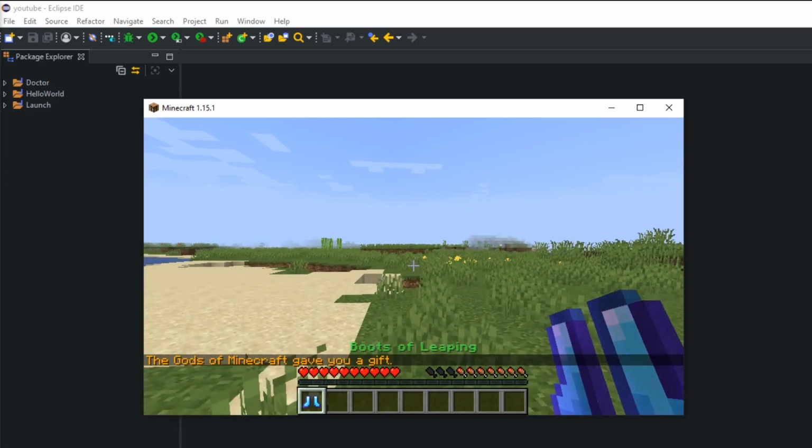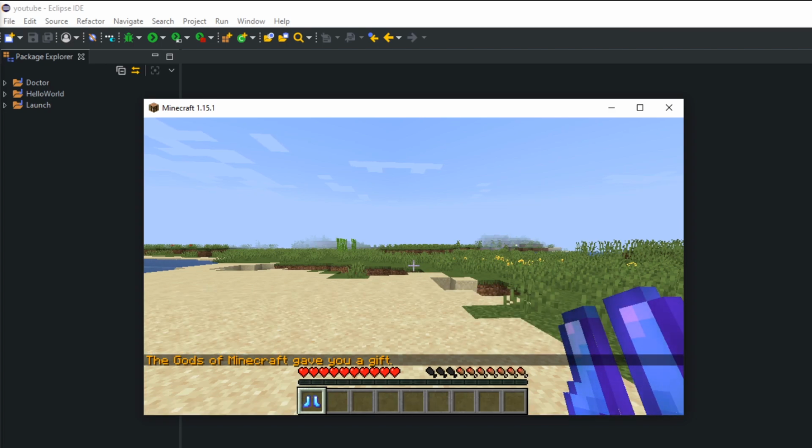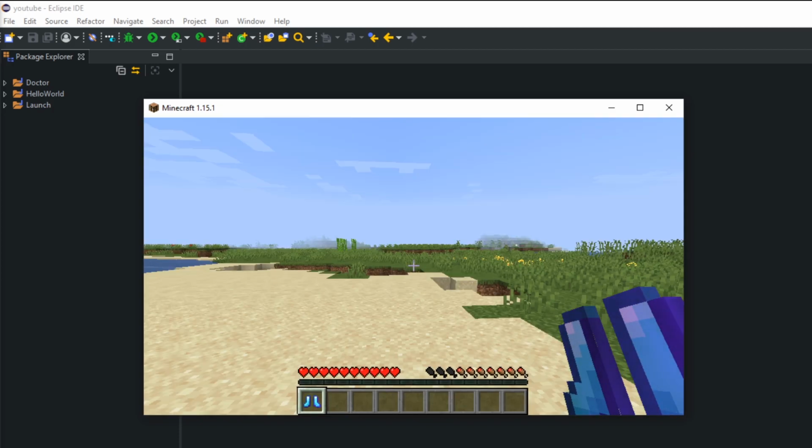What this plugin does for you, when you type in /God Boots, you get this message saying, the gods of Minecraft gave you a gift. The gift are these boots, the Boots of Leaping, that's the name of the boots, a custom name. The lore is boots made for Minecraft gods. And of course, it has the enchantment of unbreakable, which means that these will never break.